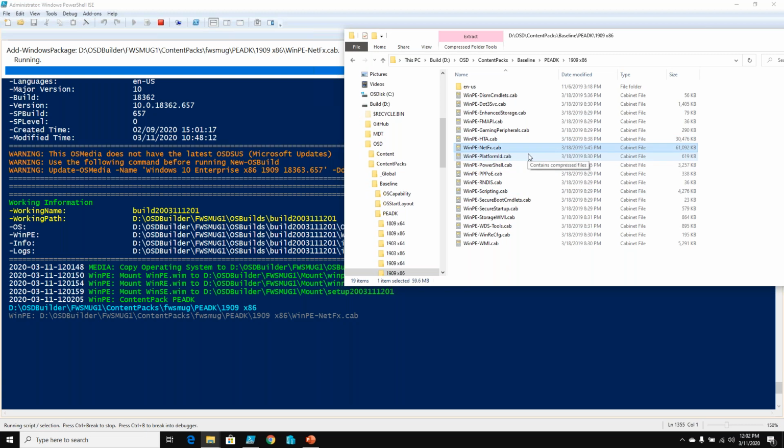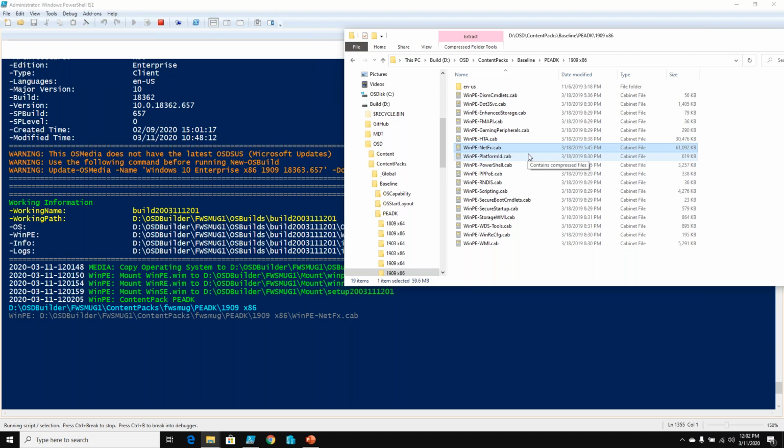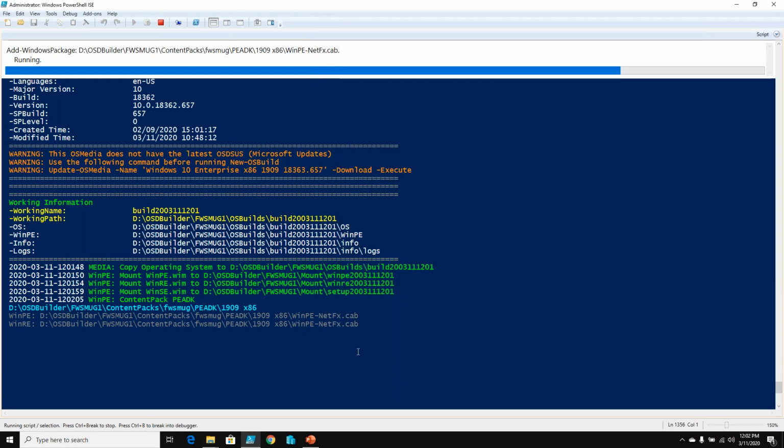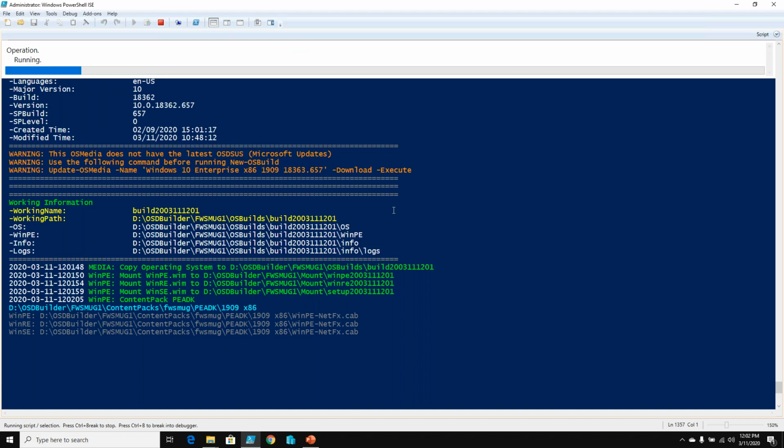For ADK, for WinPE, you need NetFX first, then PowerShell, and then you can do all your DISM commands, your PowerShell commandlets. For example, DISM commandlets, secure boot commandlets, because these require NetFX and PowerShell to be installed and enabled first. And this will take a fair amount of time. Luckily, we removed the updates, but I just want to get this to the part where we get the other cabs installed.